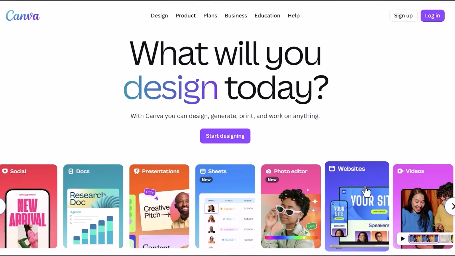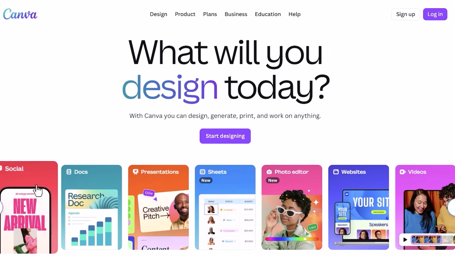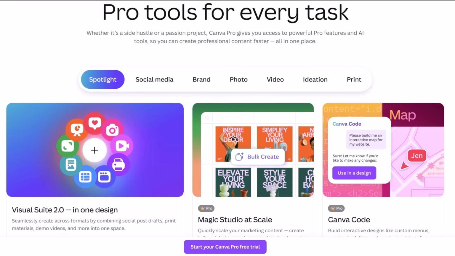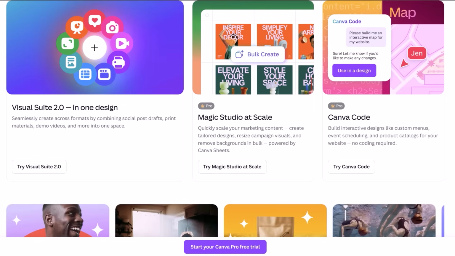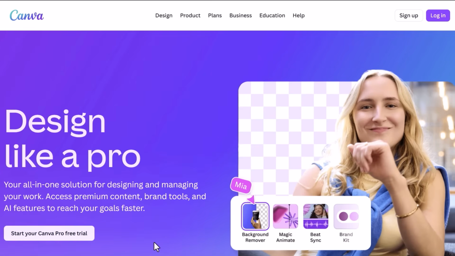Then next, we'll come on over to a tool that my longtime subscribers know that I'm a huge fan of, Canva. Canva is a drag and drop design app with a bunch of great AI tools included in it. Although to access these, you will need a Canva Pro account.